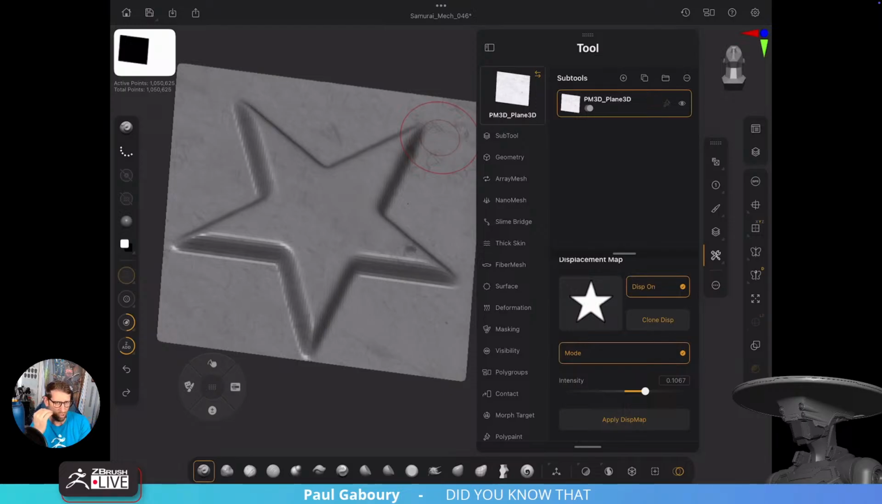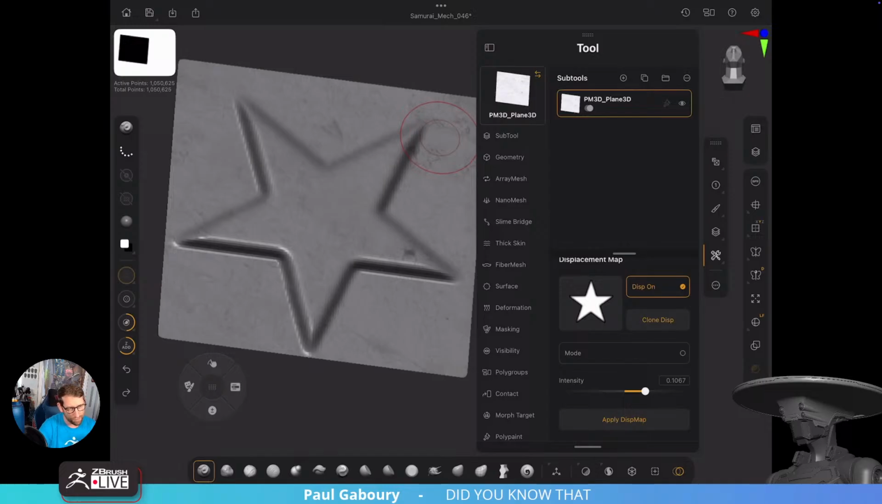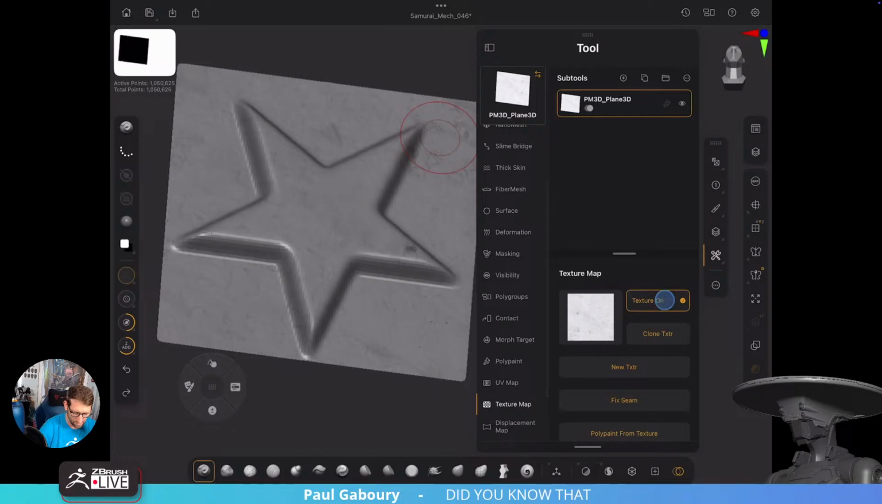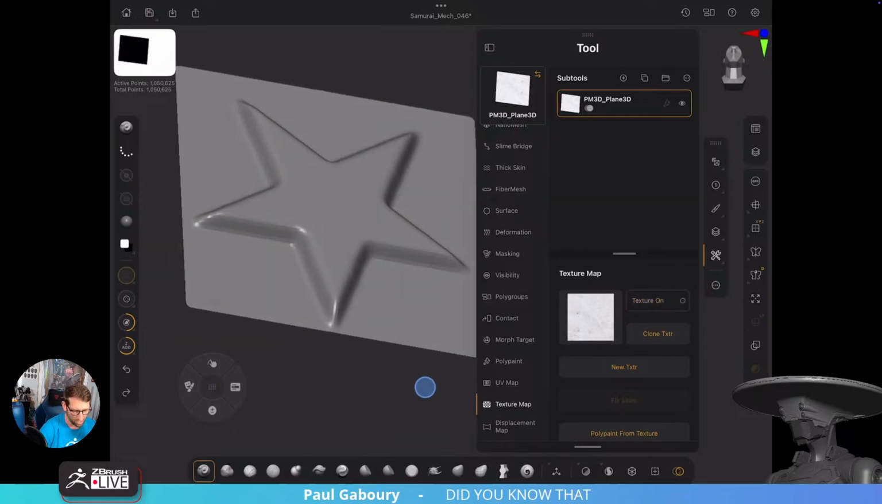So if you convert your normal map to a displacement map, then you can just put that in here. And then you want to turn on mode, because if mode is off, it's going to act more like a bump map. If you turn mode on, then it's acting like a displacement map. Then put in the intensity you want, and then you just say apply displacement, and now this is applied to the mesh. So even if we turn this off, and now if we turn off our texture map as well, you can see that that's now part of the plane. So that's what you would have to do.